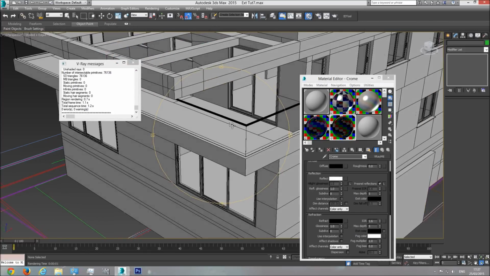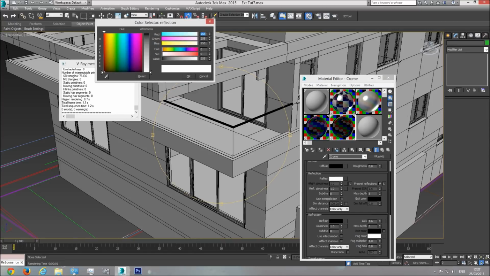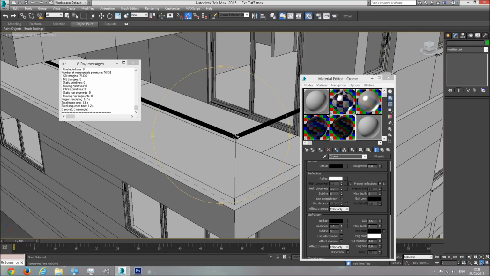This is strange. That's because we have the reflection on 100%. The reflection is all the way up to pure white, and that means that this object is 100% reflective. So how come I can see the black color of the material, of the diffuse slot? Because if it's 100% reflective, you cannot see the material itself. You can see only what it reflects, like a mirror. Because a mirror doesn't have a color. It's the same color as what it reflects.